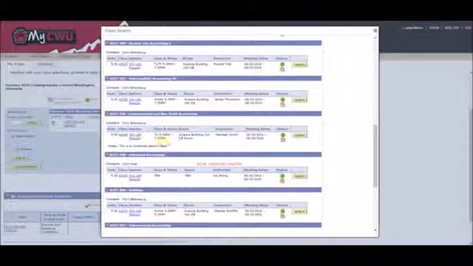And a lot of online classes are displayed TBA on the dates and times. But if you actually want to go to the university and show up, you want to make sure that they have a room number on there. And it's always a good idea to print out that schedule.